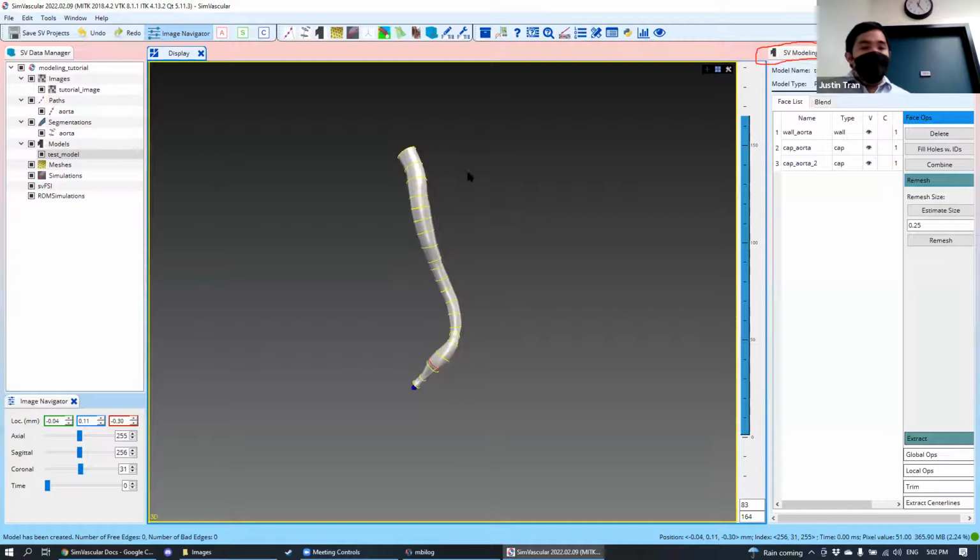All right. And so that's the basics of the process. And so the way SimVascular works is you're going to load in the image data, you're going to draw the path, you're going to make the segmentation, and then after you make the segmentations, you loft them together, and there's your model. Okay. Any questions on this process so far?